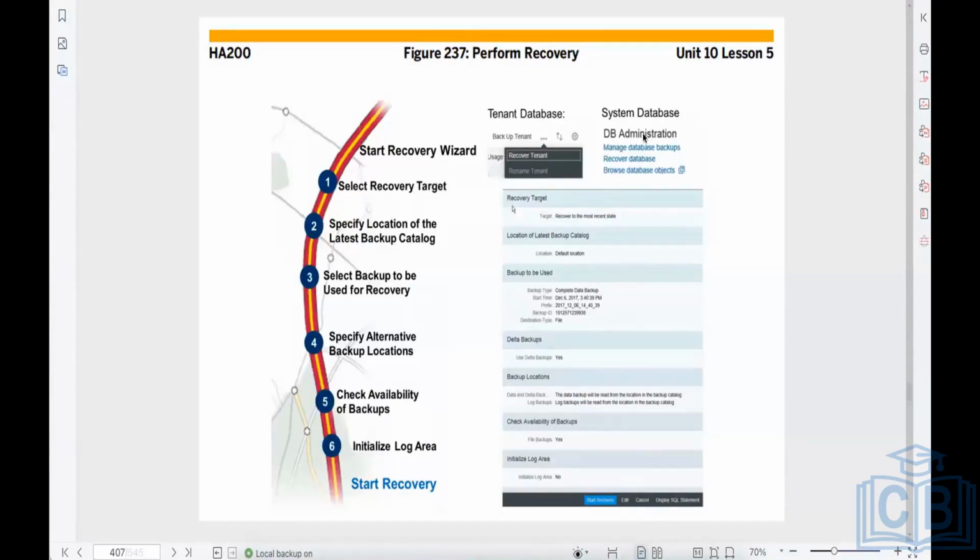You want to restore at 4:19, that is the recent time, or somebody deleted data at 4 p.m. and you want to go back previous in time, point in time recovery, or you don't want to apply a log. You have three types of recovery. You select the recovery type, initialize the log area, and then start recovery. Performing the recovery will require the SIDADM password.